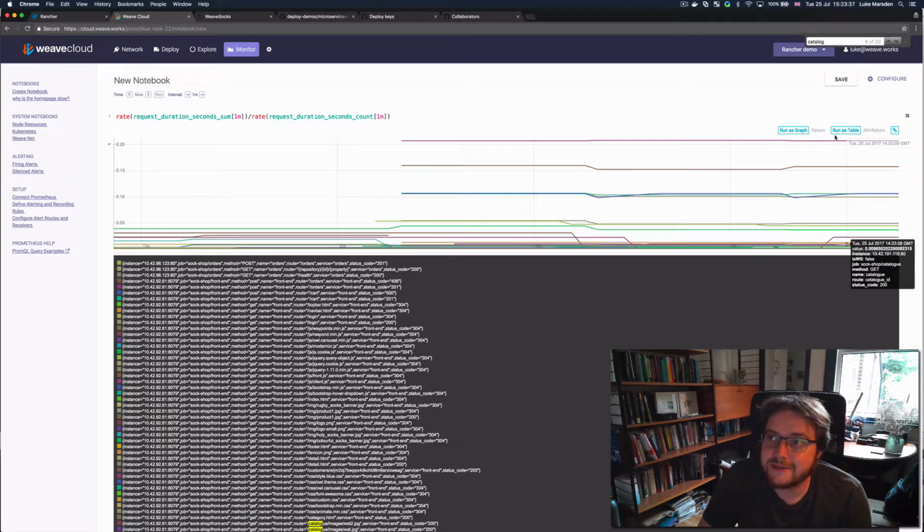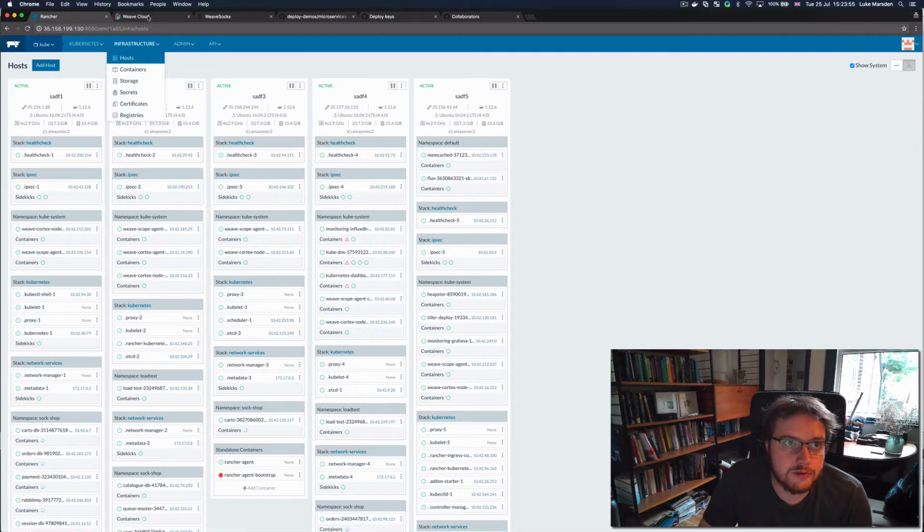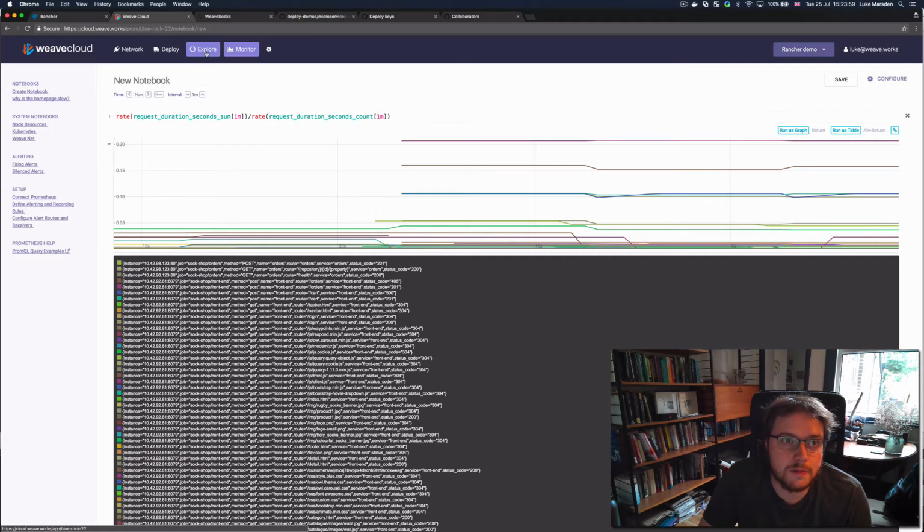Wonderful, it works. So try plugging Weave Cloud into your Rancher Kubernetes cluster today. It gives you powerful tools for exploring and visualizing, deploying, and also monitoring the applications that are running on your cluster.